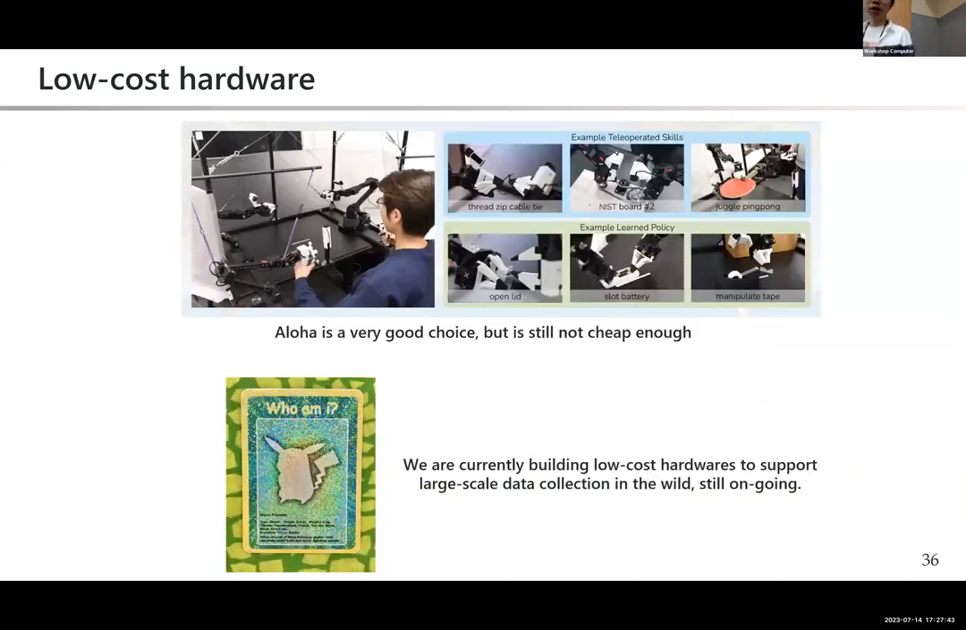And Aloha is a very good choice, but it's still not cheap enough. And we are currently building low-cost hardware to support large-scale data collection in the wild, and it's still an ongoing project. Hopefully, we can present it in September.